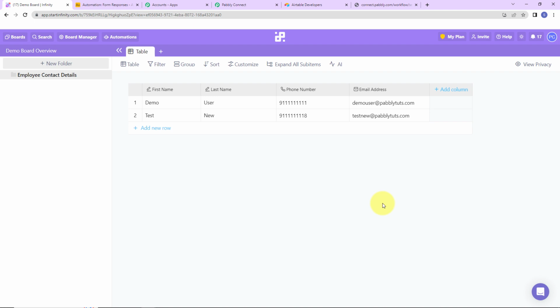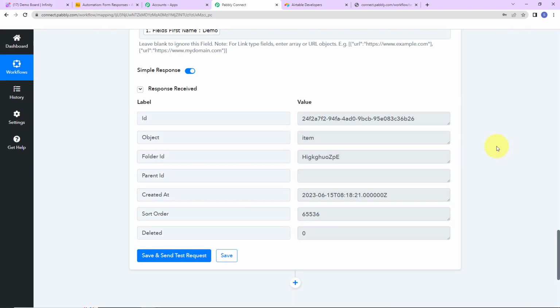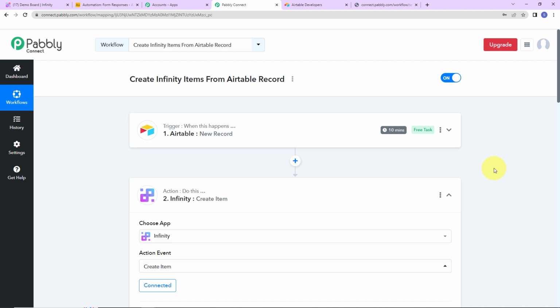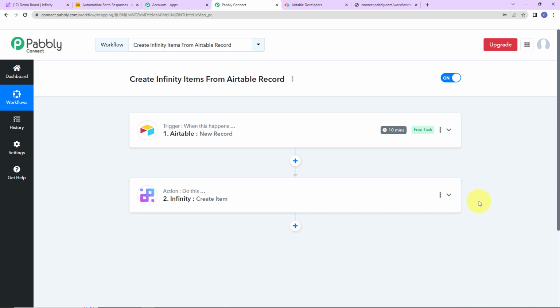Now I'm going to take you back to Pabbly Connect to understand what we have done. So let's go up. This is an extremely easy two-step integration process where the trigger application is Airtable, the event is new record, and our action application is Infinity, the event is create item. I hope this is absolutely clear to you.